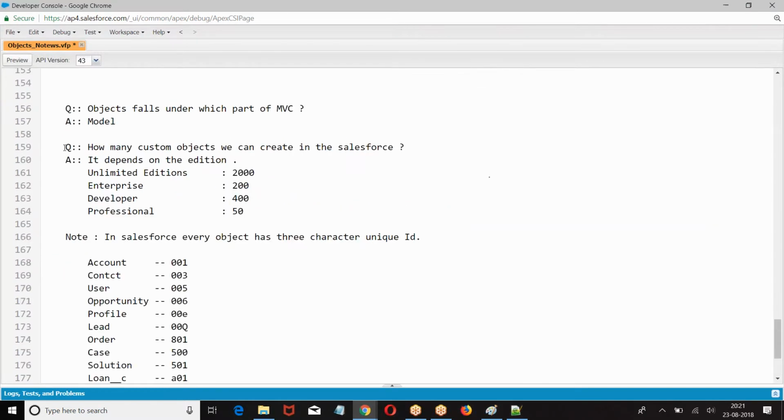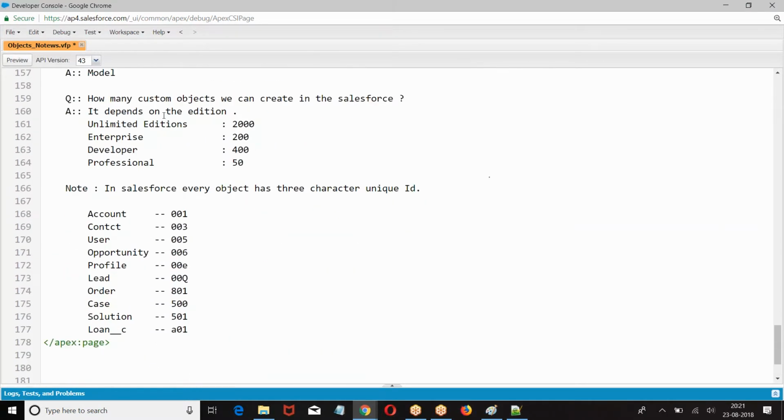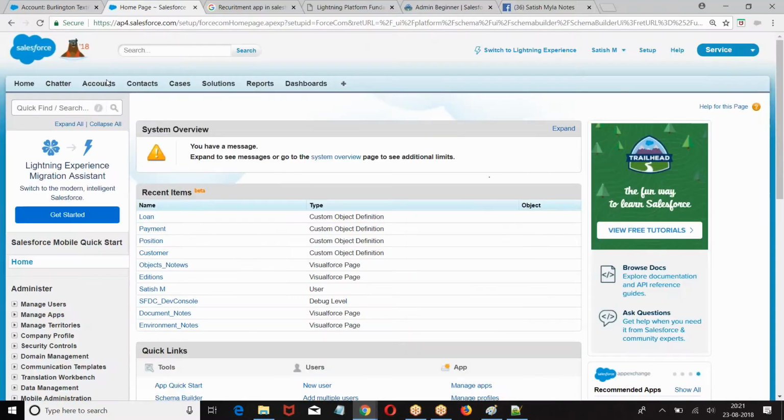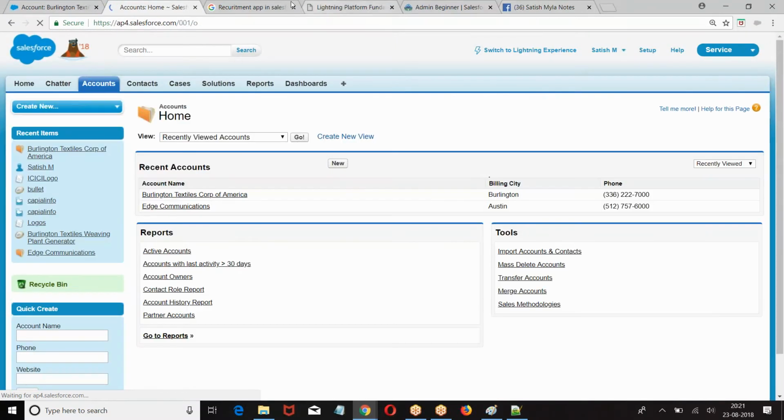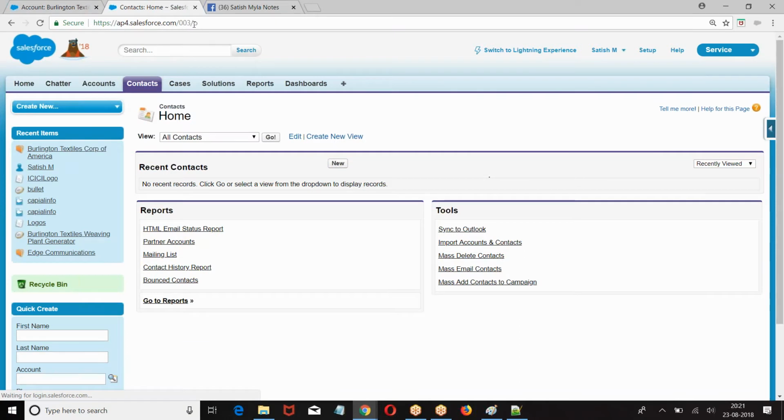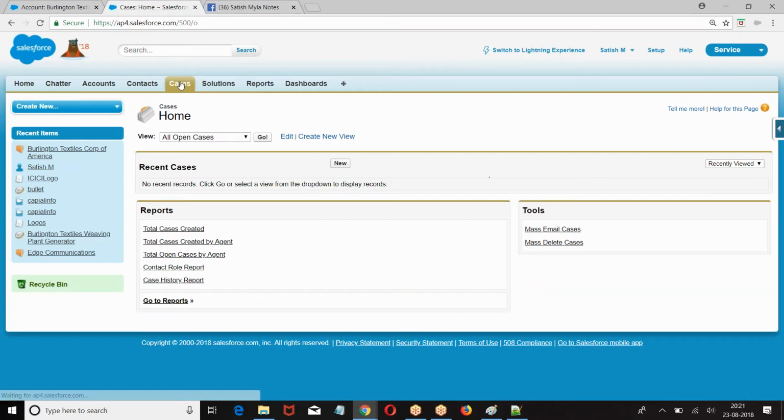Salesforce will recognize the object based on ID. For every object, Salesforce has given a 3-character ID. Based on that ID only, Salesforce will recognize the object. Look at the point. Accounts, what is the ID they got? 001. It is coming to what? Account. Contacts 003. Case 500.